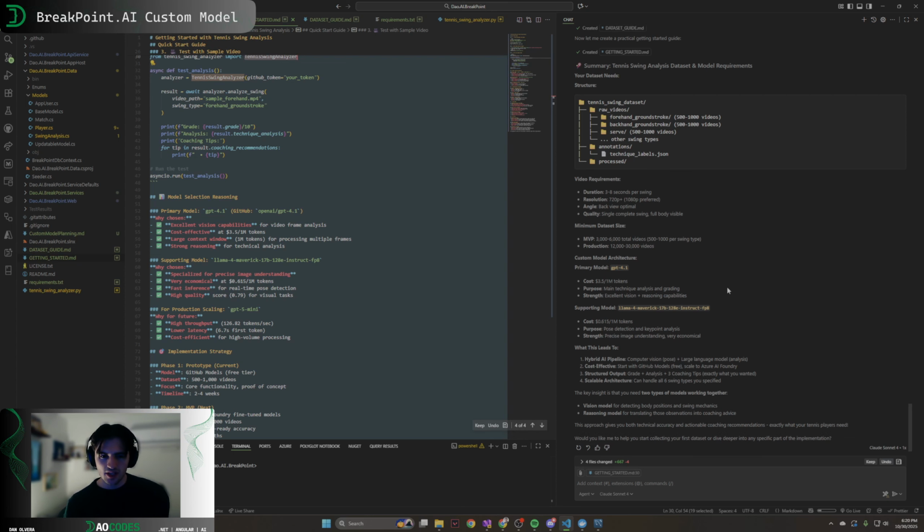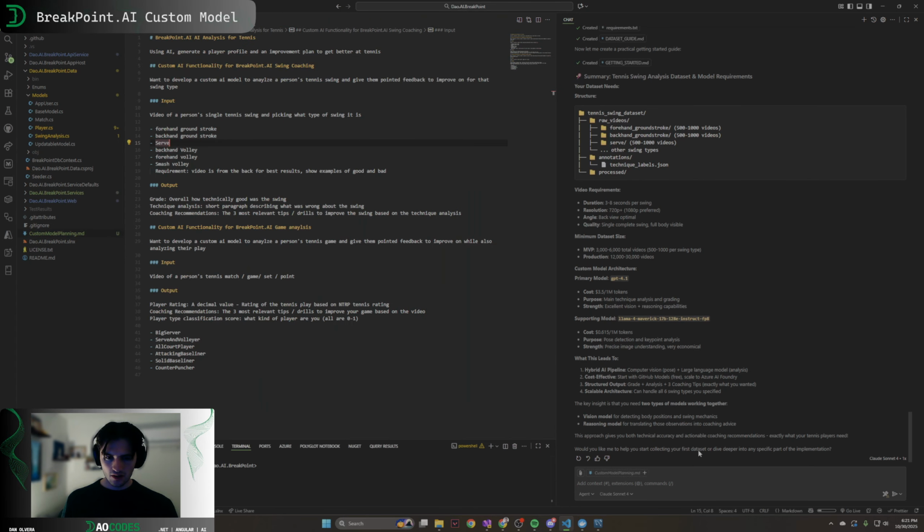Yeah, I mean, I don't see computer vision. So yeah, undo all that.